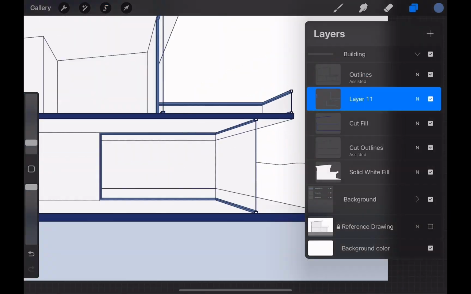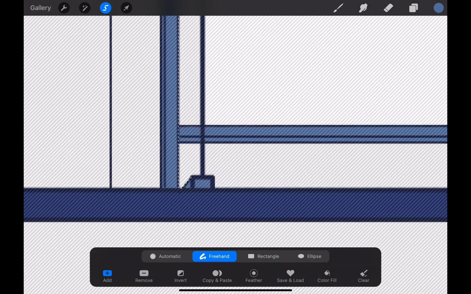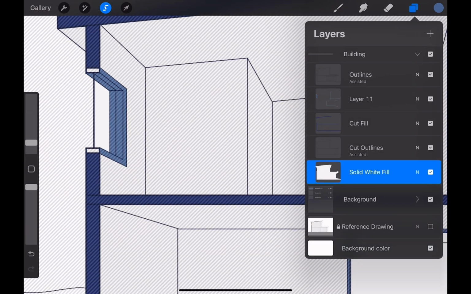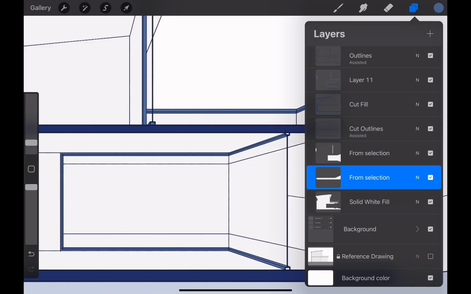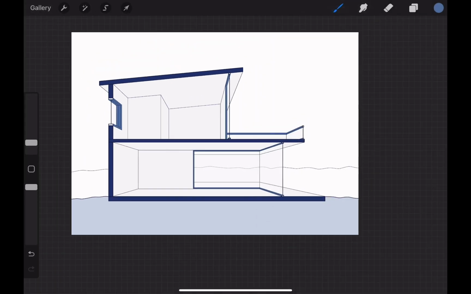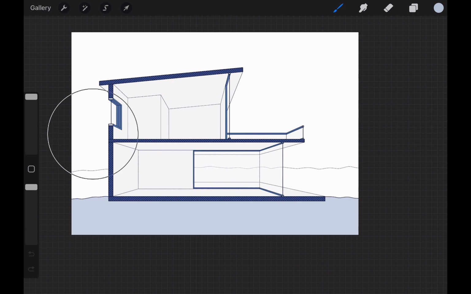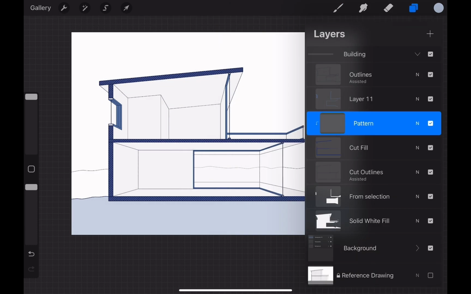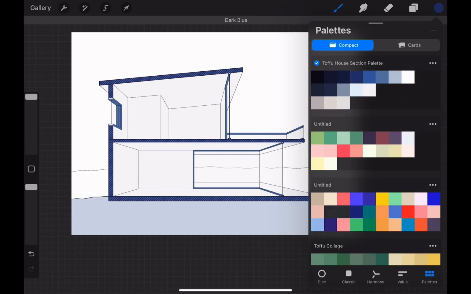I select the glass areas with freehand selection tool one by one, then I cut and paste these areas to a new layer to drop the opacity. I add patterns over the filled areas to create some visual differentiation. I use clipping mask to easily fill the required areas. Diagonal pattern over the cut walls, and small rock pattern on the ground.